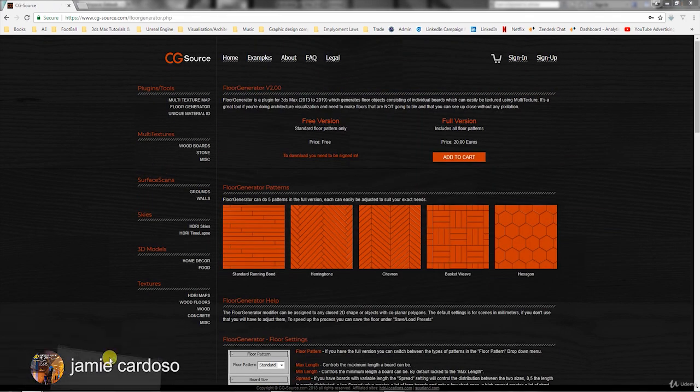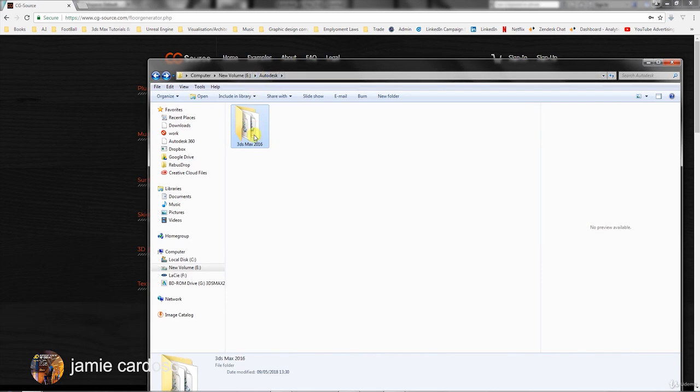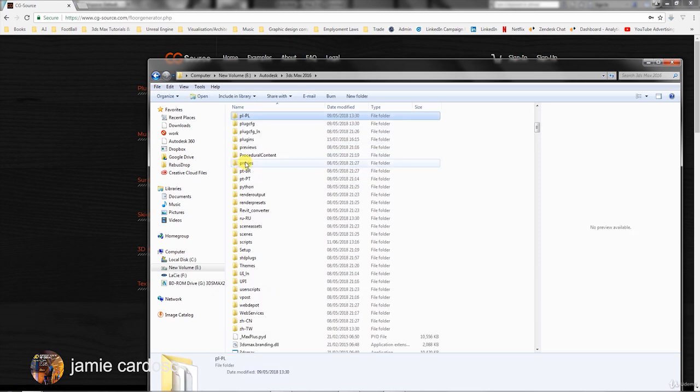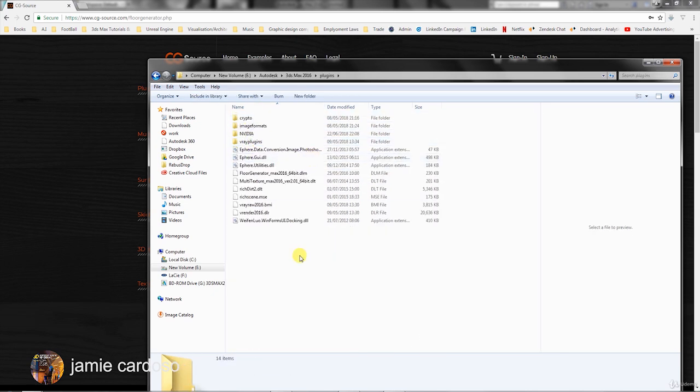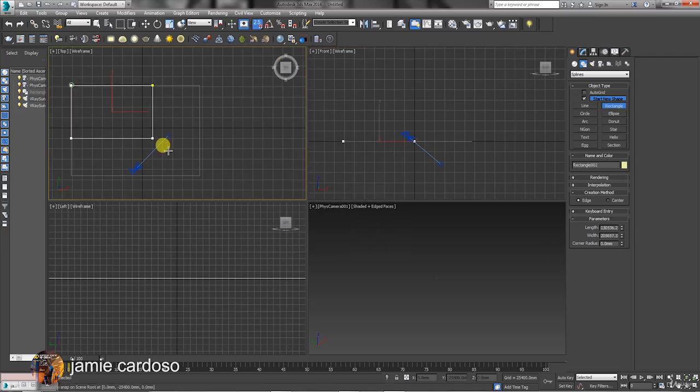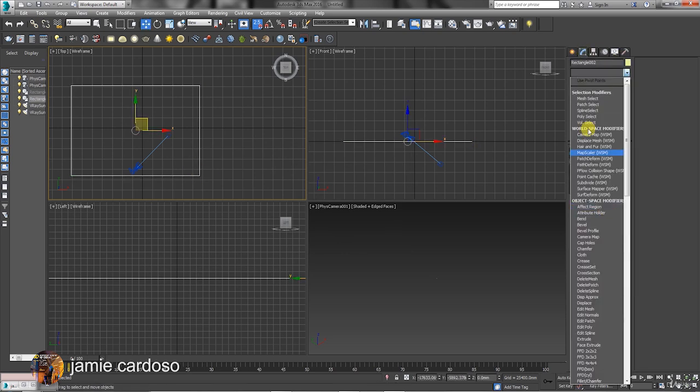After downloading and unzipping everything, go into your programs folder where you've installed your version of 3ds Max. On the root of your plugins folder, simply copy and paste both the DLM and the DLT files. There's no need to install anything. To see the floor generator, simply restart your 3ds Max and draw a spline, followed by opening the modifier panel to choose the floor generator.